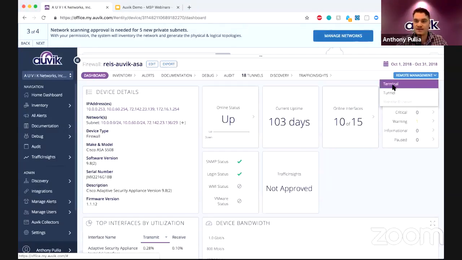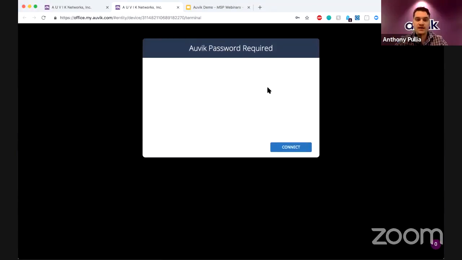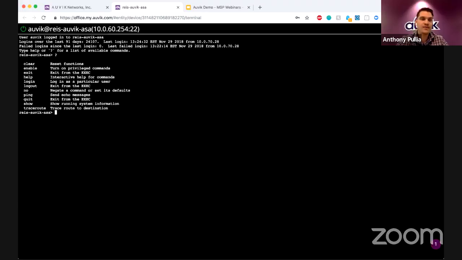where it'll actually proxy us to that landing page for that specific device. Now, if I click terminal here, this is essentially going to be a blind login into this device. So if I type in my Auvik password here and hit connect, it'll then allow me to access this device through an SSH connection once this loads up. So now, instead of having to go in through that secured shell or that remote IP, everything is now streamlined into one unique dashboard. I like that. That's pretty cool.